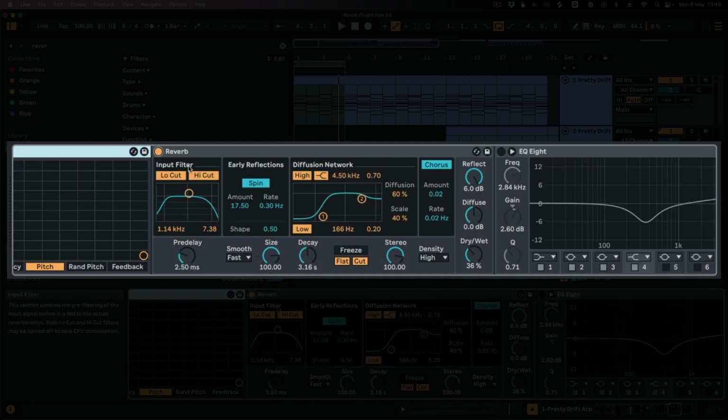After that I added a reverb just to sort of wash the whole thing together, setting a decay of 3.16 seconds, bringing in a low shelf so I wasn't having too much reverb in the low end. Density to high and a dry wet of 36%.